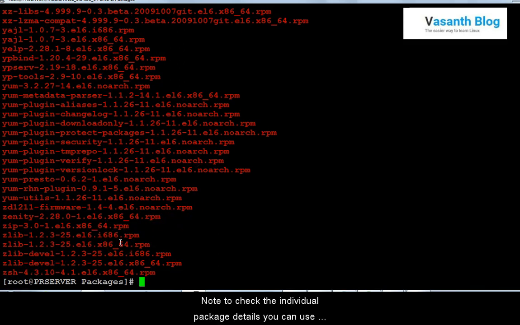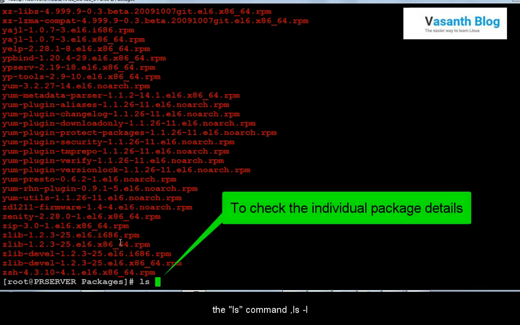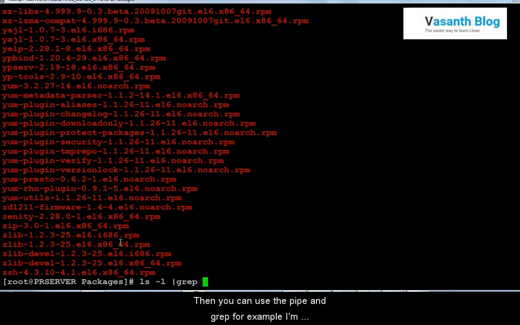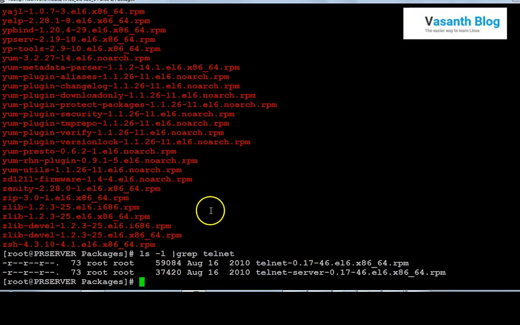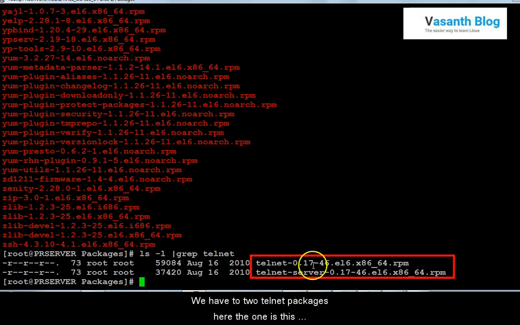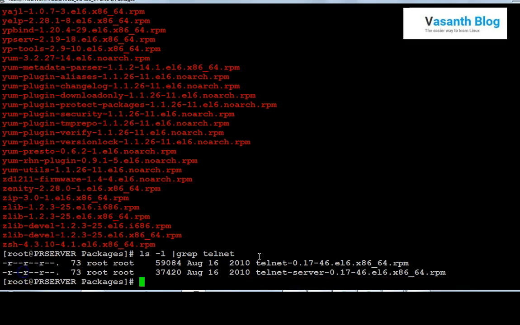Now to check the individual package details, you can use the ls -l command, then the pipe symbol and grep. For example, I'm going to find the telnet package details. Yes, we have two telnet packages. One is the server package and the other one is the client package.